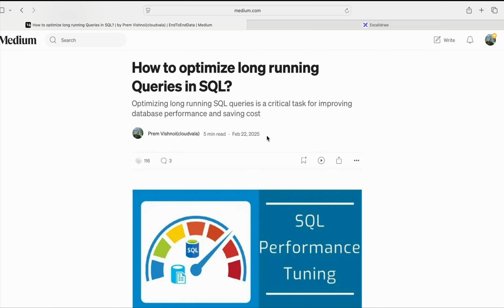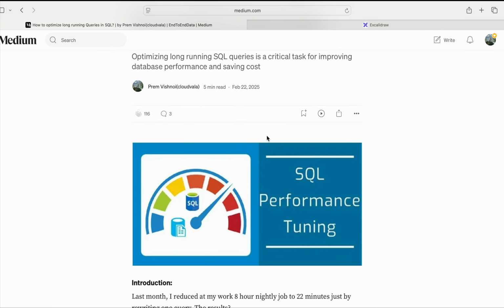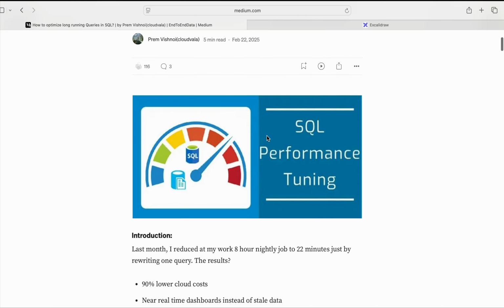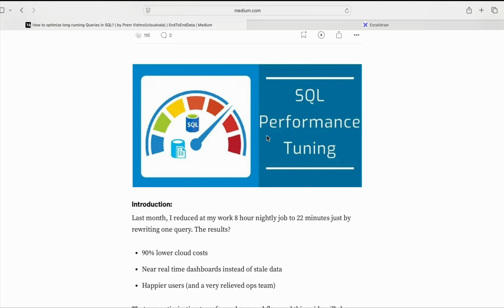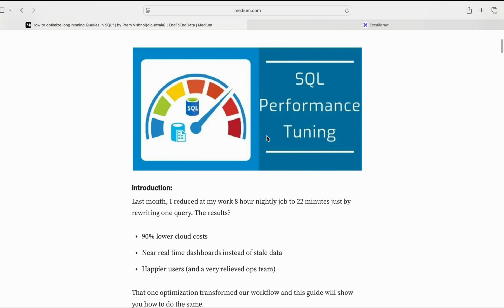How to optimize a long-running query. Let me walk through. Last month, at my work, I reduced a long-running SQL query from 8 hours to 20 to 22 minutes. This helped reduce the cloud cost, data can get there in near real time, and users were very happy. There are 8 techniques which I'm going to talk about today.